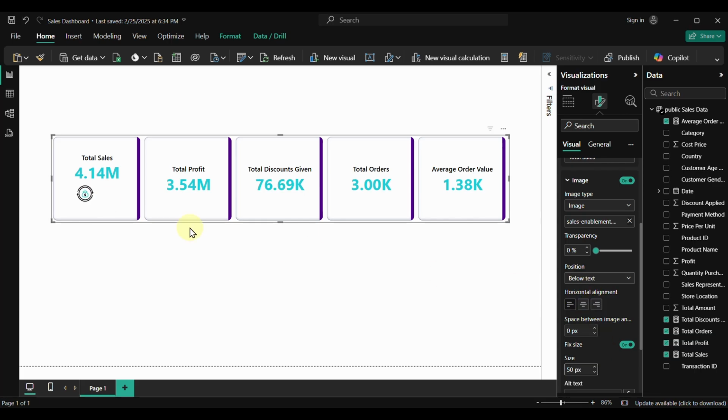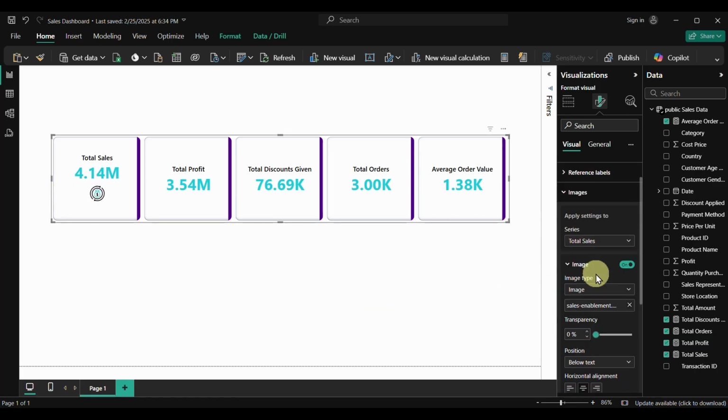So let me reduce the size. I put it at 50. Okay, I center everything, the text. I think it looks good like this.